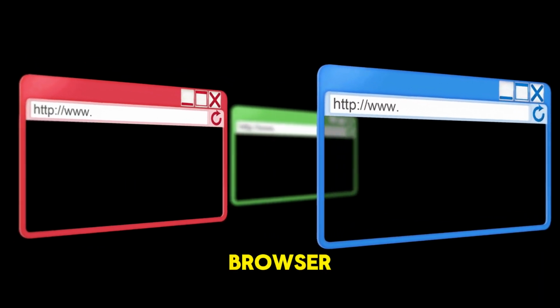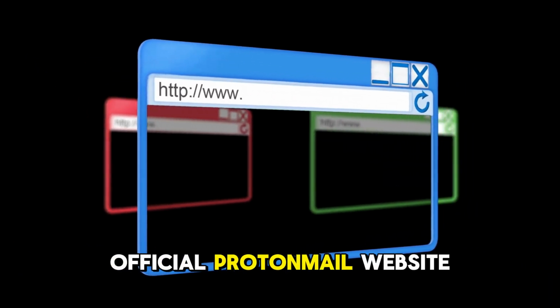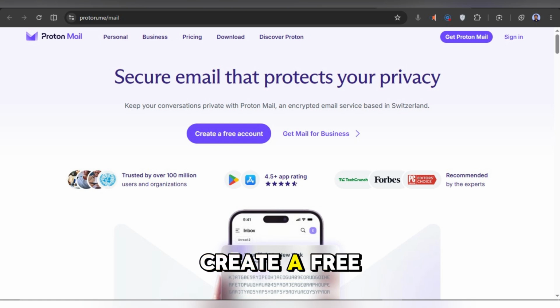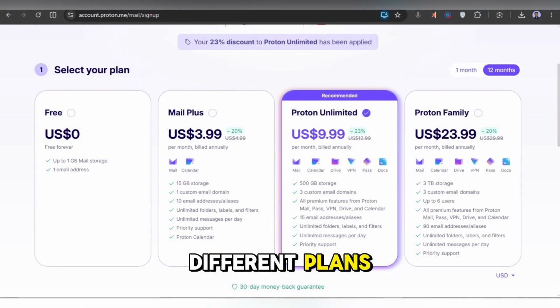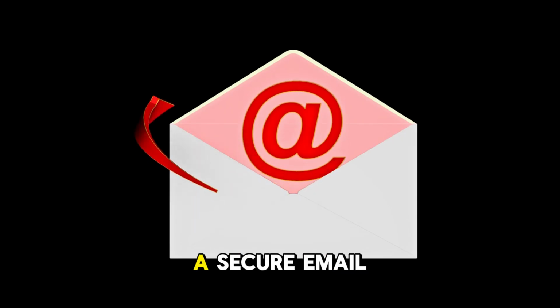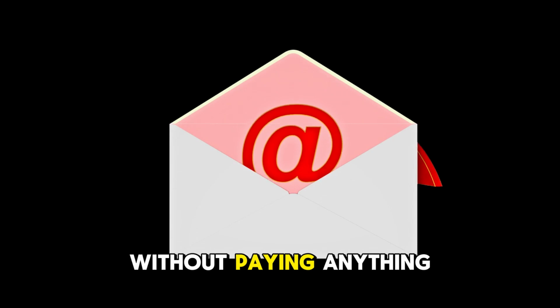First, open your browser and go to the official ProtonMail website. Once the homepage loads, look for the Create a Free Account button and click it. Next, you'll see different plans. If you are just getting started, choose the free plan. It gives you a secure email account without paying anything.